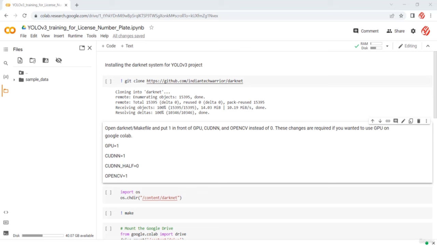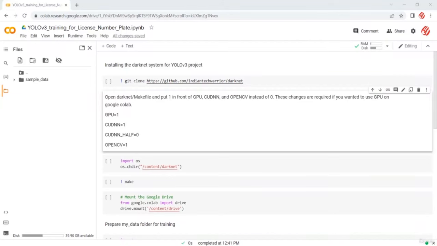So if you see on the screen, I have already opened the code in Google Colab. Let's now understand what we are doing in this Google Colab notebook. As a first step, we are cloning the GitHub code repository of Darknet for YOLO and then compiling the code for execution. Let me just run this now.